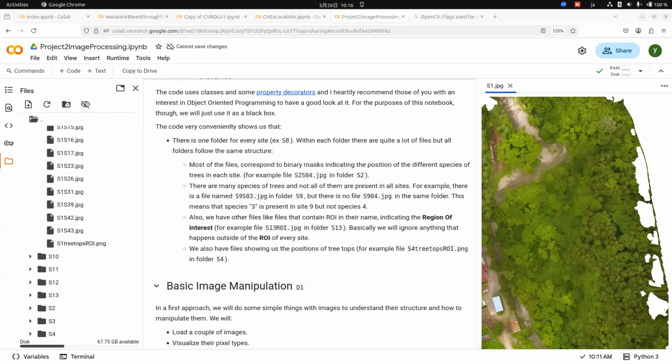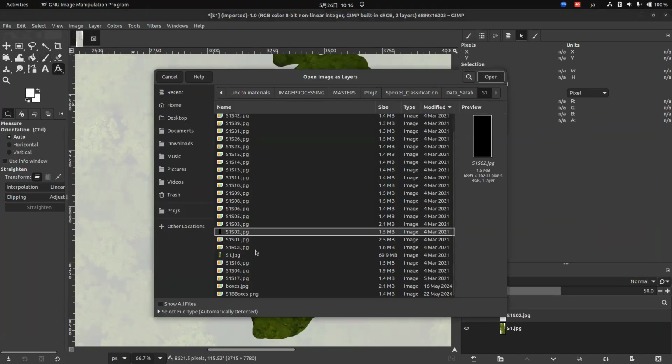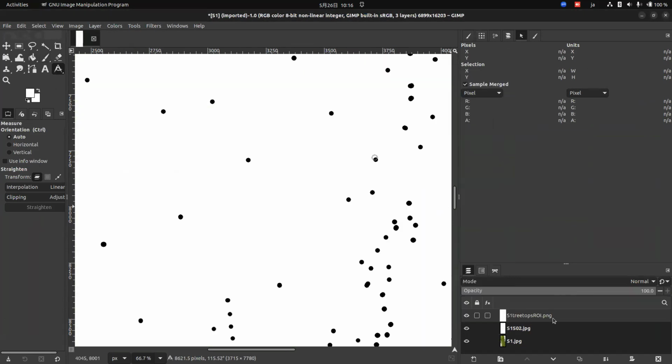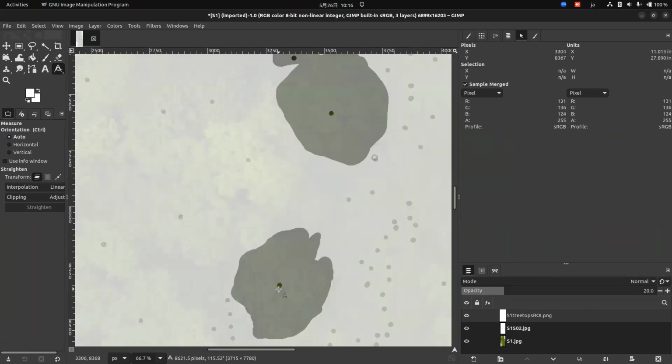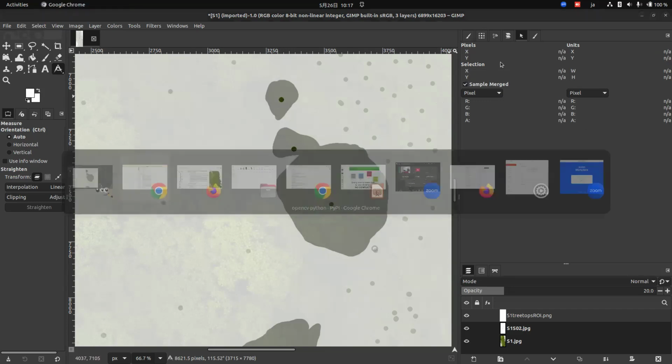Let me open it in GIMP, as a layer tool. This just shows me the position of the trees with one small black circle marking the position of every tree. So there are all of these trees around, and these in particular are trees of species 2 in site 1. Okay, so the treetops file is another binary mask with the position of the treetops.